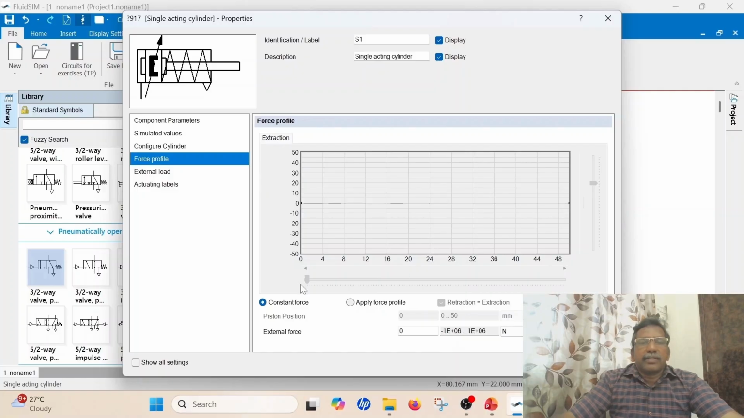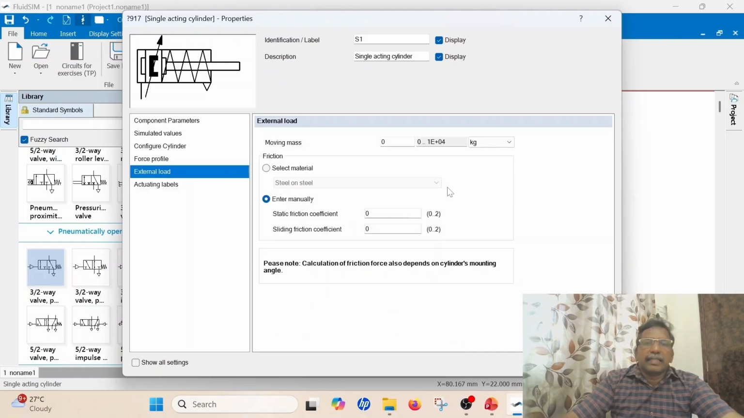Then the force profile is also there. It depends upon your applied force and will change accordingly. Usually we use constant force. If you want, you can add or change this. Then external loading conditions: based on the loading condition, you have to change it for the simulation.